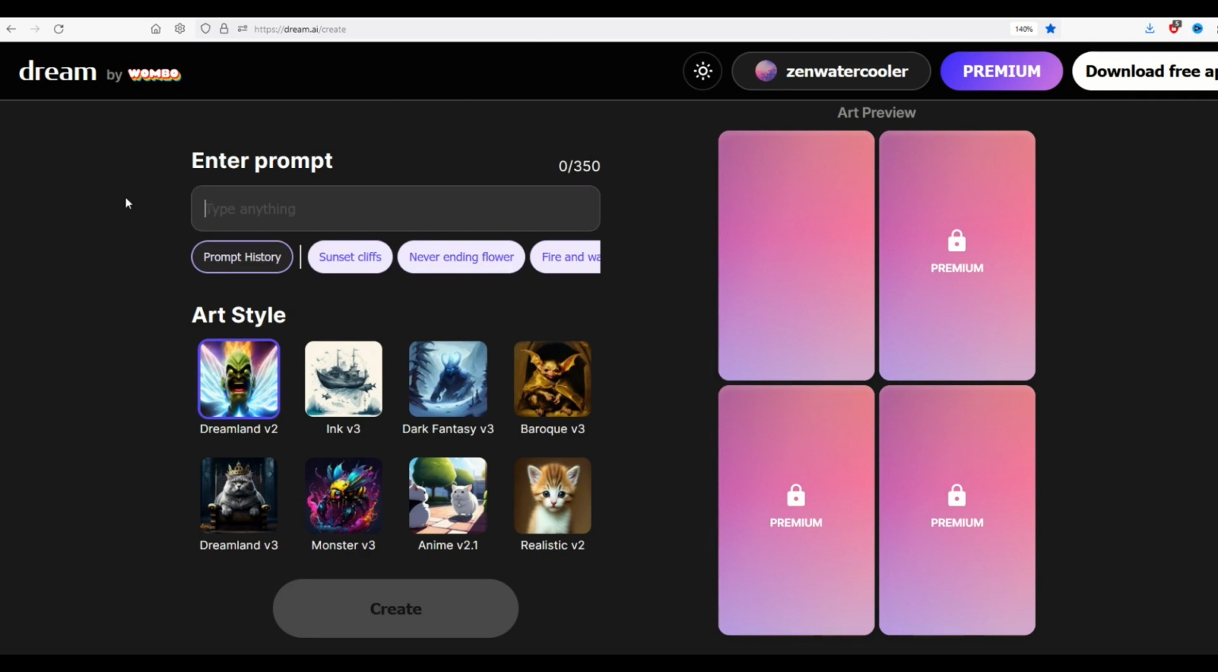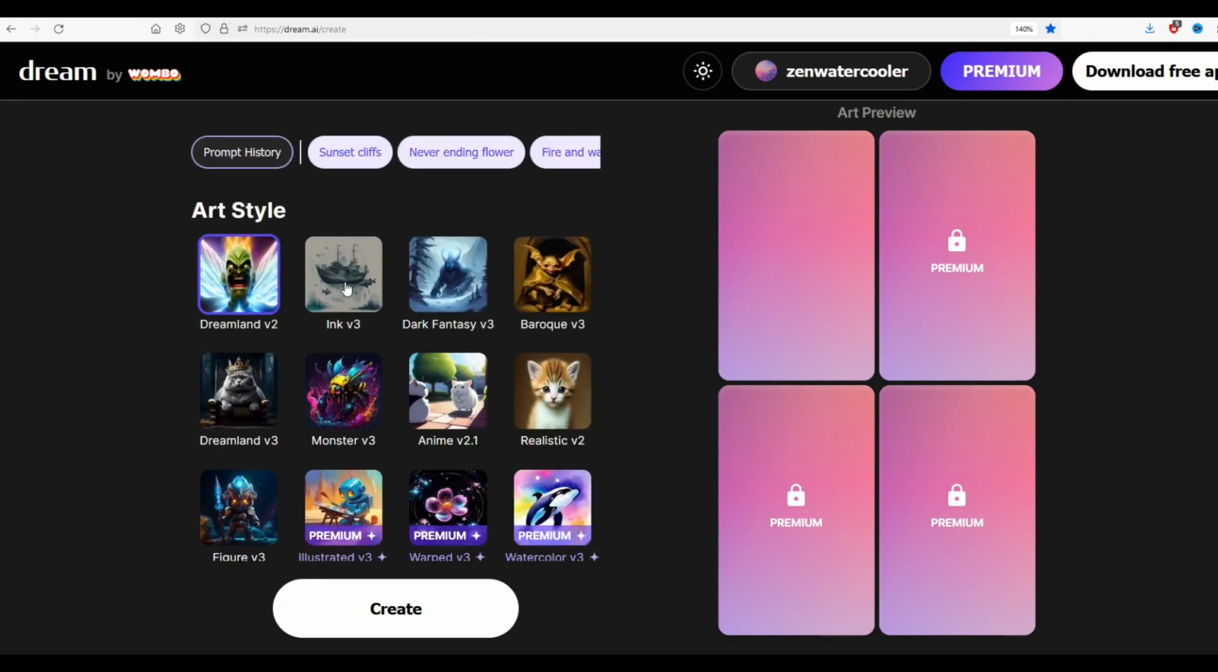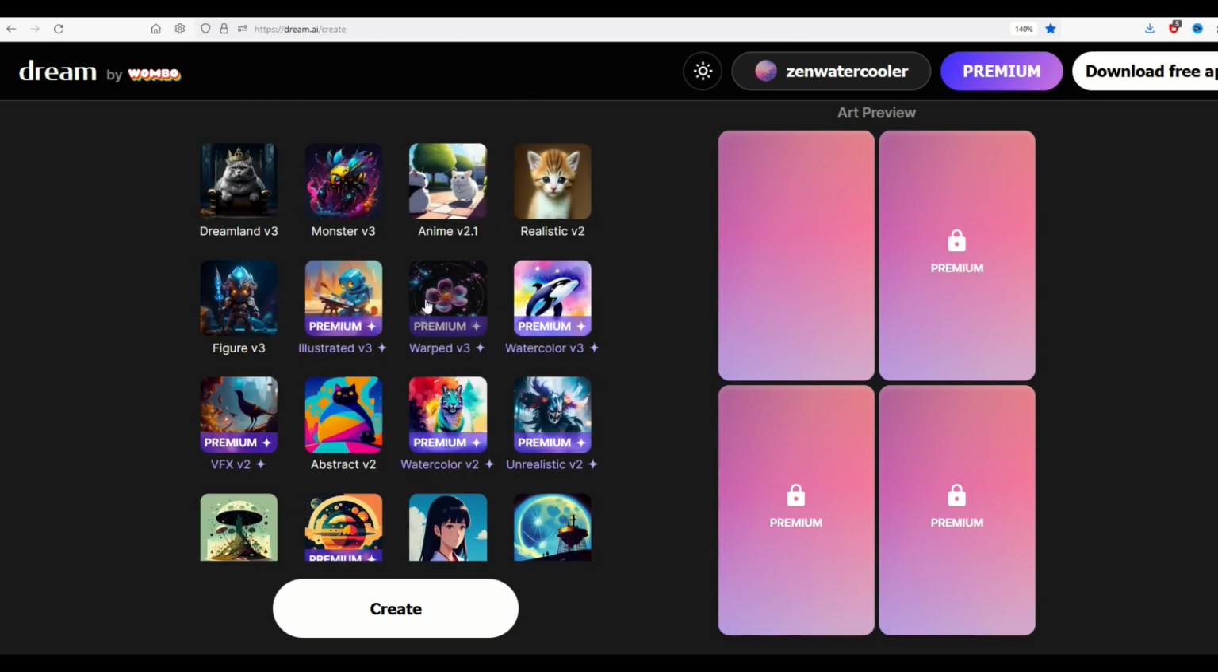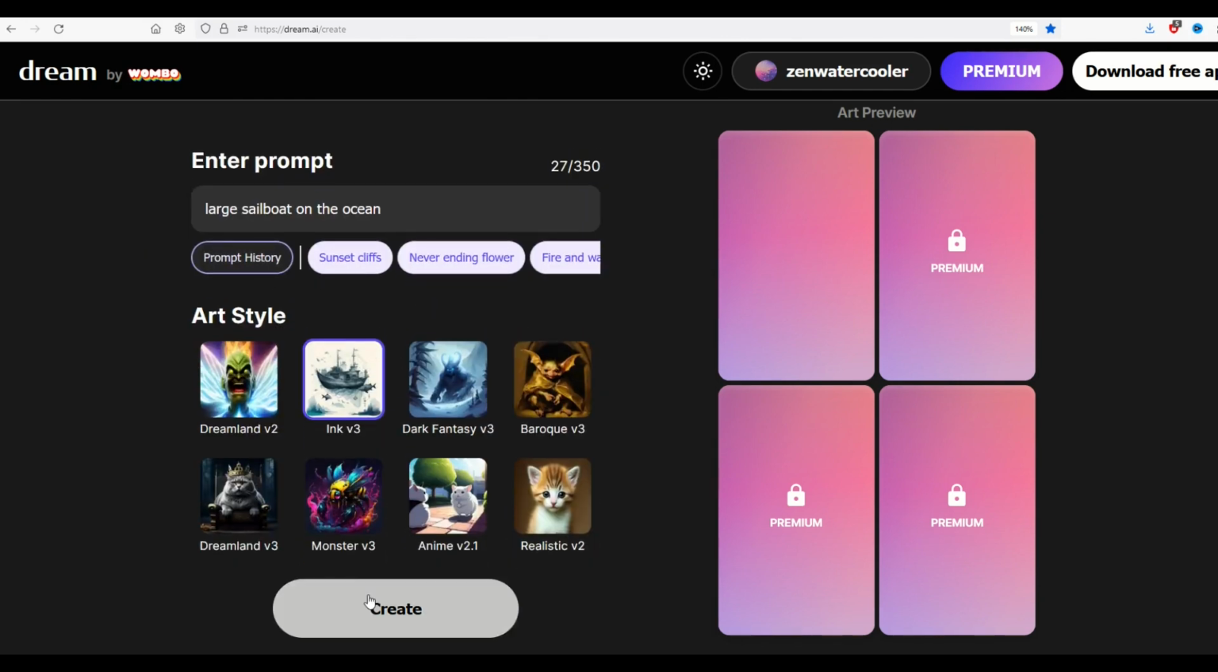So I'm going to type in large sailboat on the ocean. And I'm making up something completely at random. And then what you want to do is select an art style down below. So I'm going to select Ink version 3. And there's some free ones, there's some premium ones. I'm only using free stuff. And I'm going to click create.